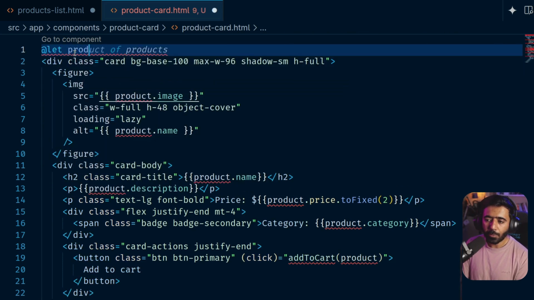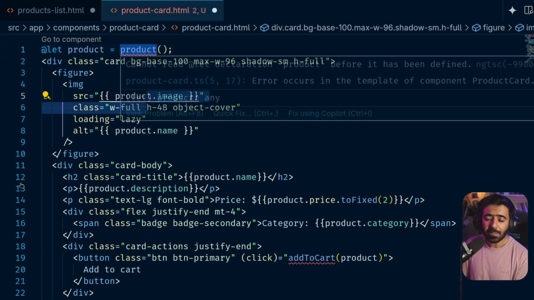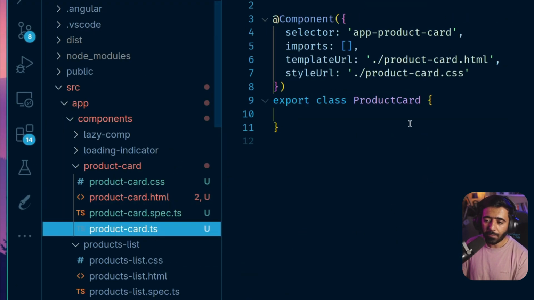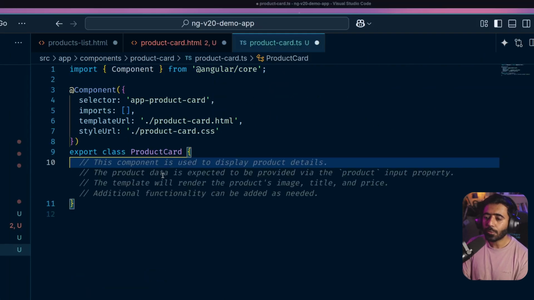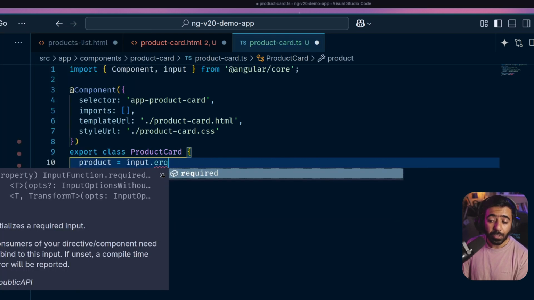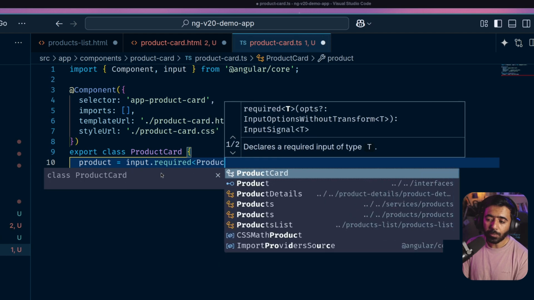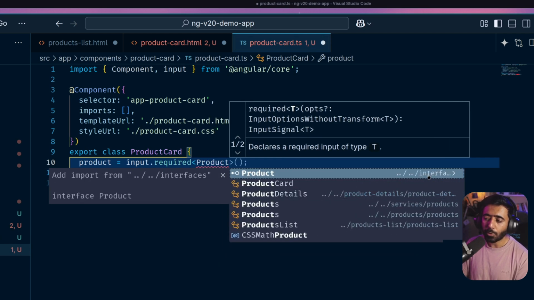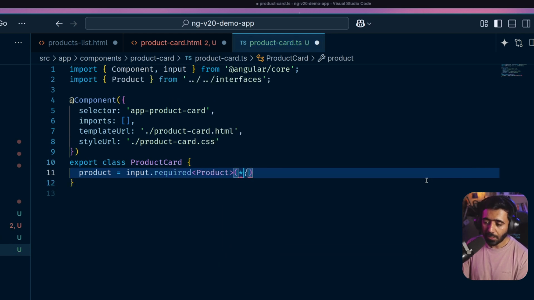I'm going to call this product right here equals, and I'm going to use product as a signal here. Now this doesn't exist, so I'm going to go to my product card TypeScript file and say that in order to show a product card, you need the product as an input. So here I'm going to say product is going to be an input signal, and it's going to be required, so we absolutely need it. And it's going to be of type product, which can be imported from the interfaces folder. So this is going to look just like this.